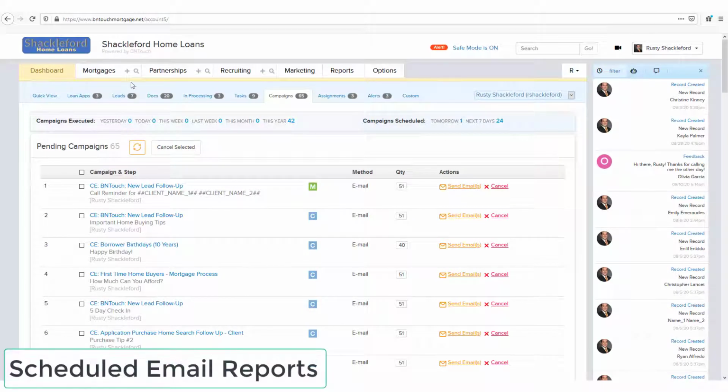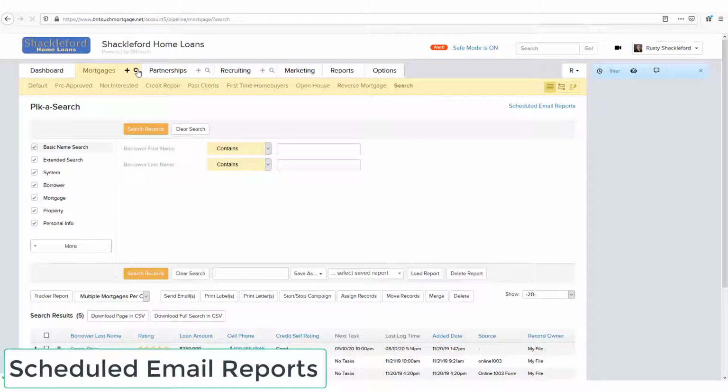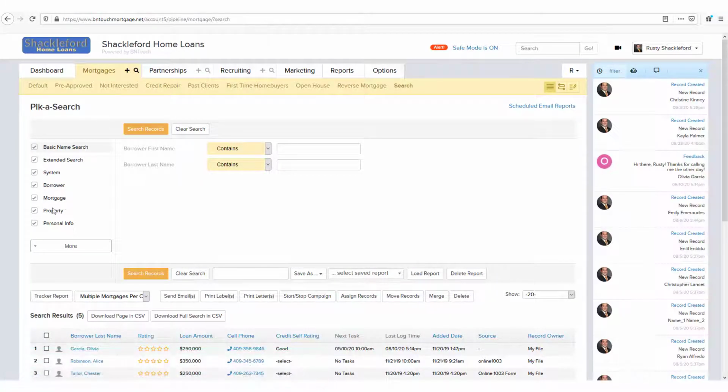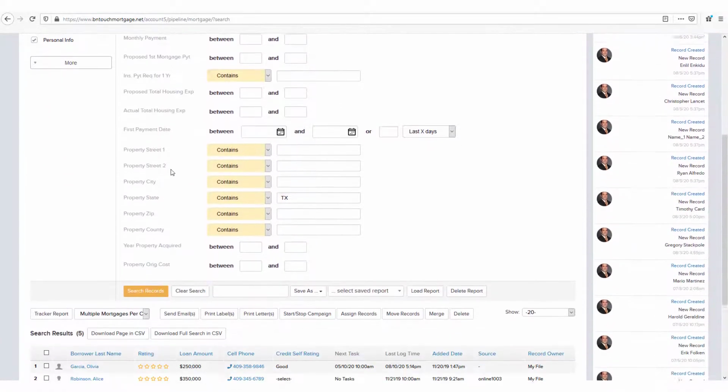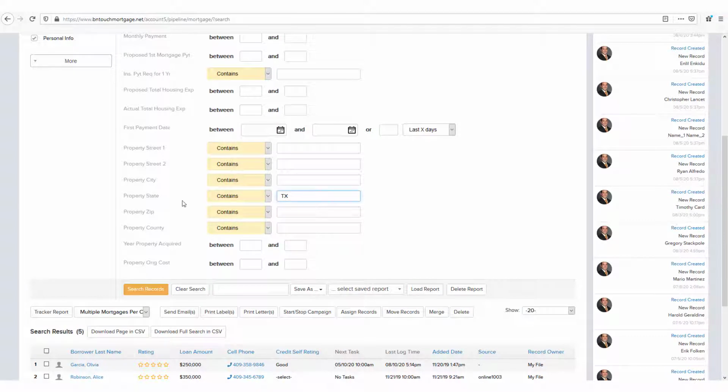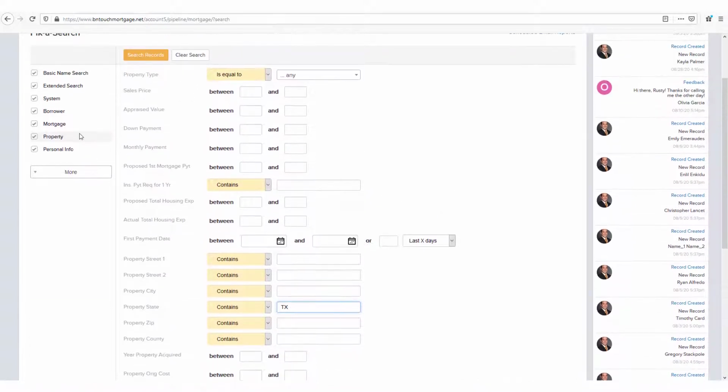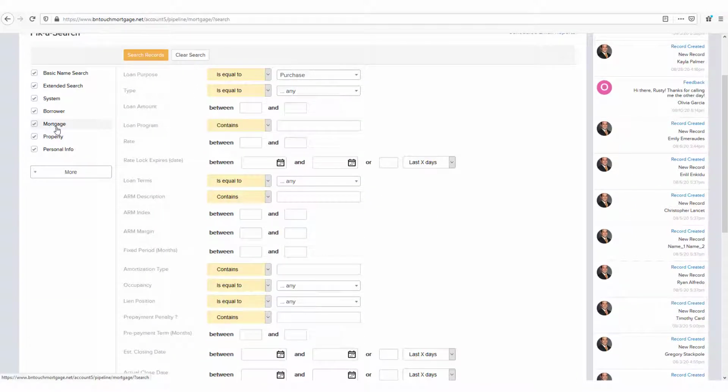The Pik-a-Search tool allows you to find records in your BNTouch CRM using almost any filter or criteria. This is a great way to find client and partner files. Sometimes, however, you may want to get recurring updates on your mortgage records that meet specific requirements.